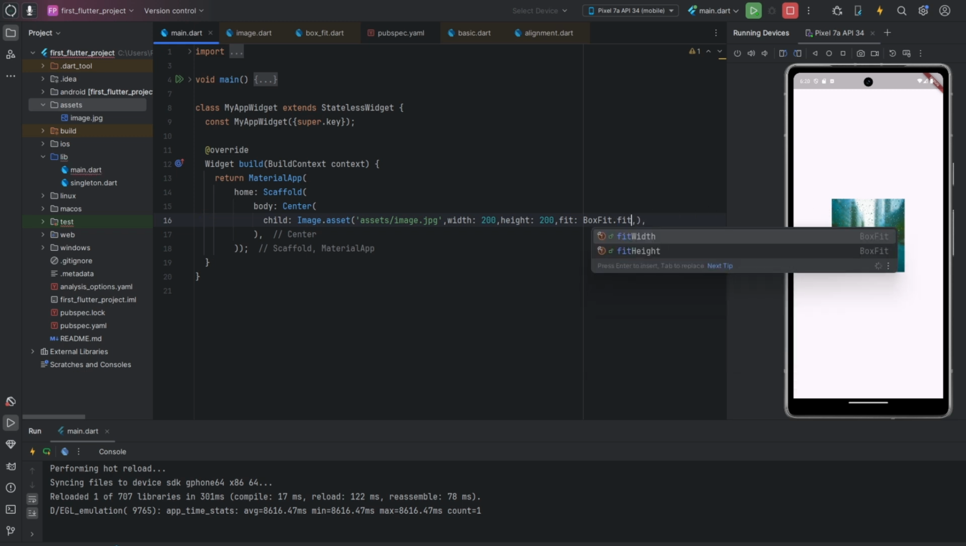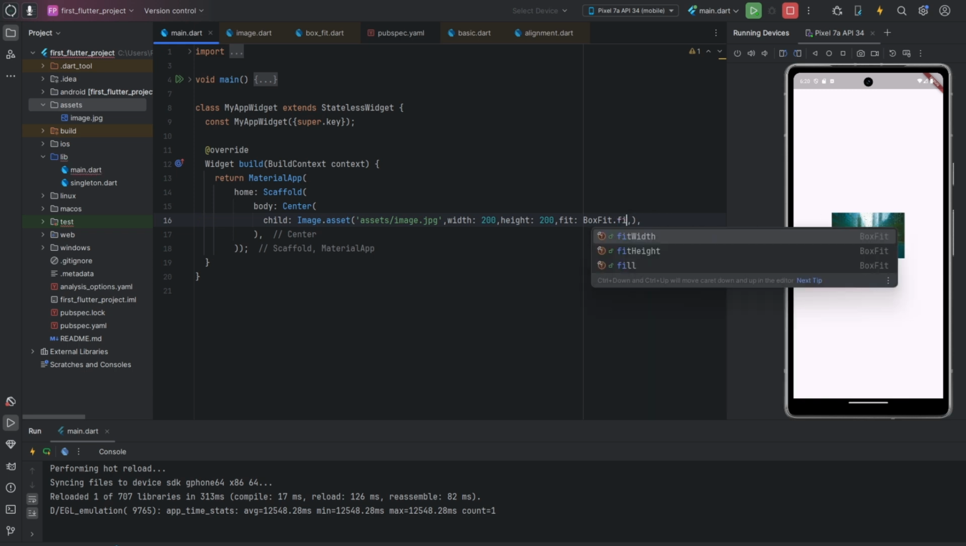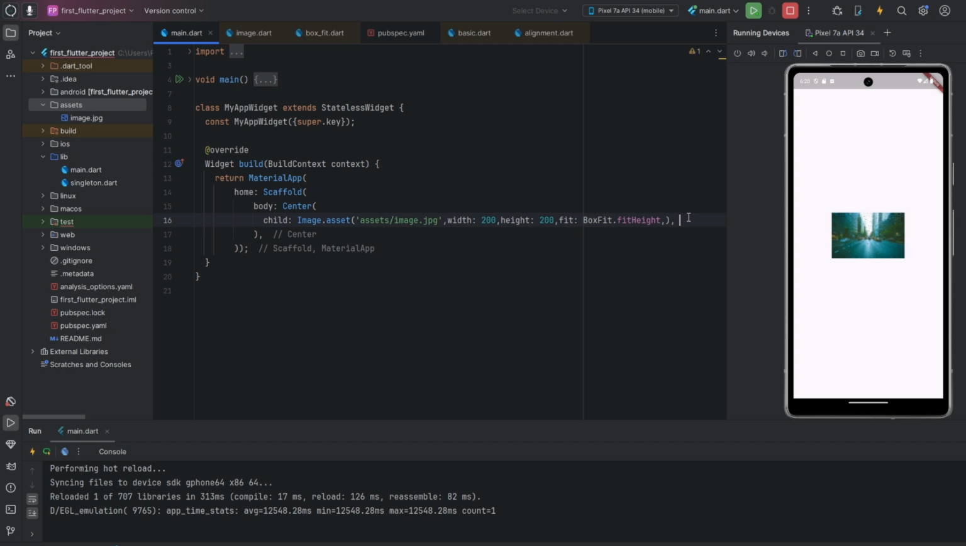Next, there's fit width. This scales the image so that its width completely fills the available space while maintaining the image's proportions. This means the image might be cropped vertically if it doesn't match the container's height. In addition to fit width, we have fit height. This scales the image so that its height completely fills the available space while maintaining proportions. This means the image might be cropped horizontally if it doesn't match the container's width.